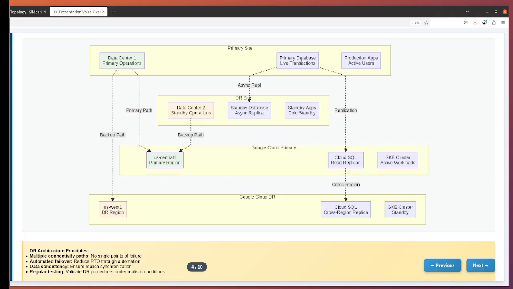Test your DR procedures regularly under realistic conditions. Many DR plans look good on paper but fail during actual outages due to untested dependencies or configuration drift. Consider cascading failure scenarios. What happens if your on-premises data center fails at the same time as your primary cloud region? Design for multiple simultaneous failures in truly critical systems.